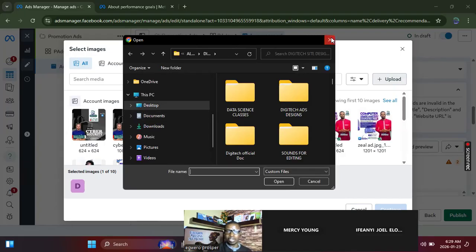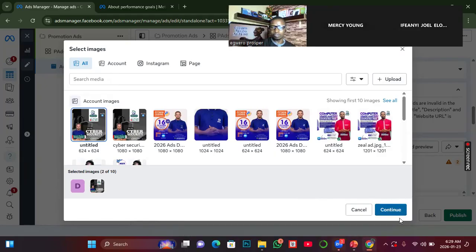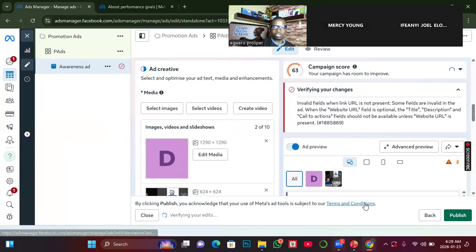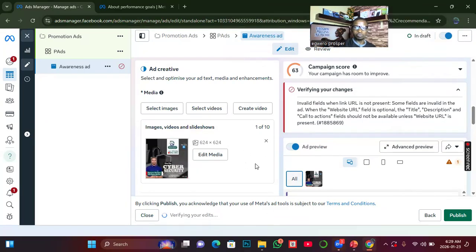But in this case, let's assume that I want to place this one again. I will just click on it and then select Create. Once you click on that, it will add it. I can delete this one so that it doesn't even display. Any one that is showing there that you don't want to add, you remove it.